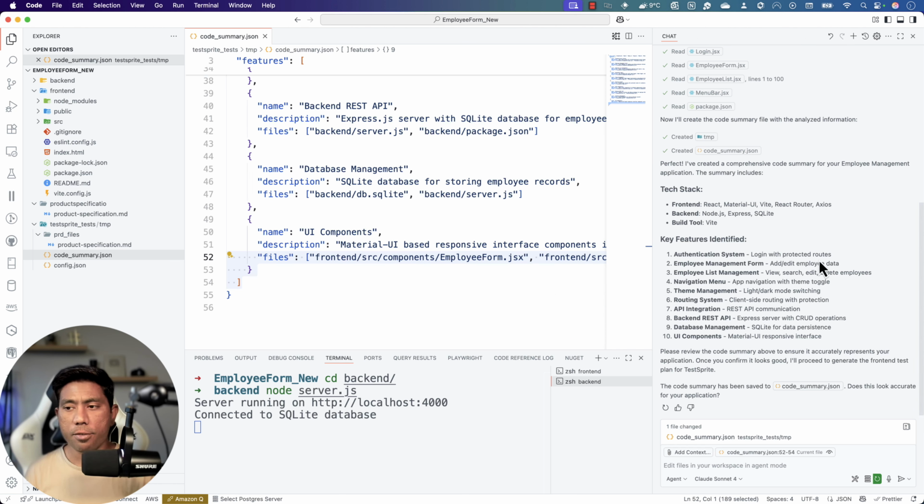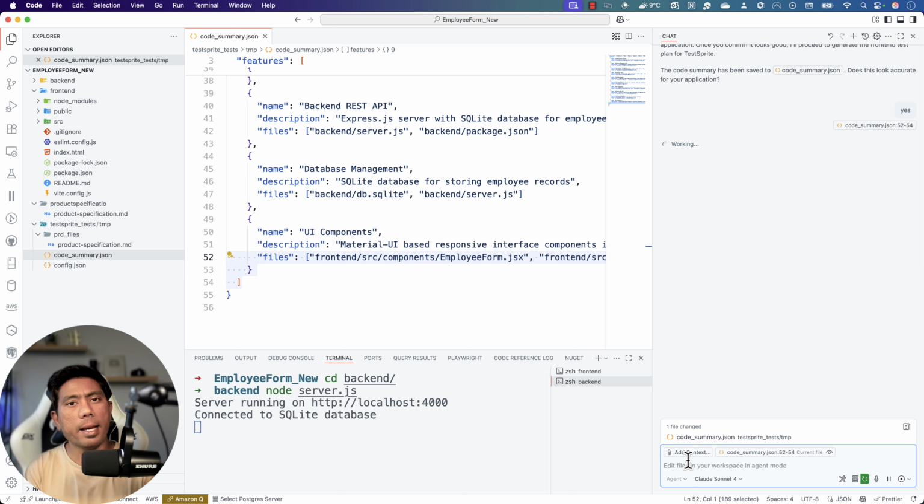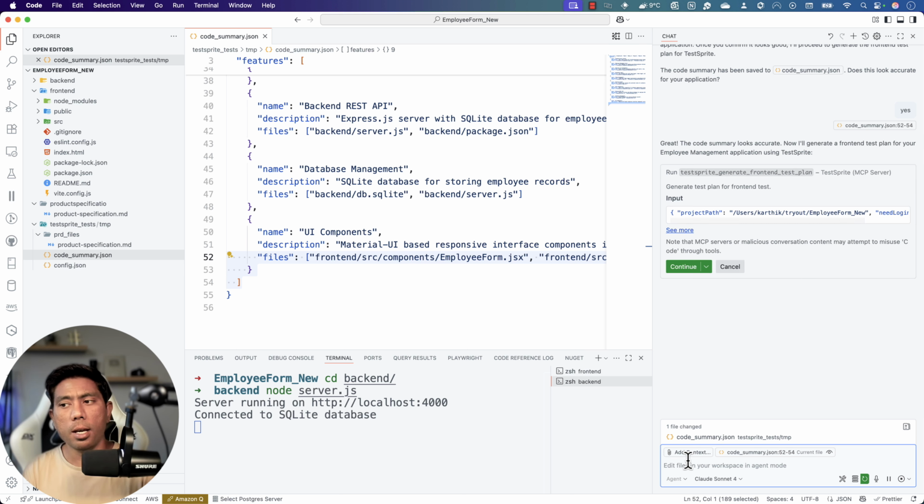And once we have got all this information which is required, now it is asking me, does it look accurate? And if I'm confirming that it all looks correct to me and whatever application that I have built looks correct, I can just say yes and hit next. See, we human beings are still in the loop while we do all these operations. And now the front end test plan kicks in, which means now it is going to generate a test plan for my front end application.